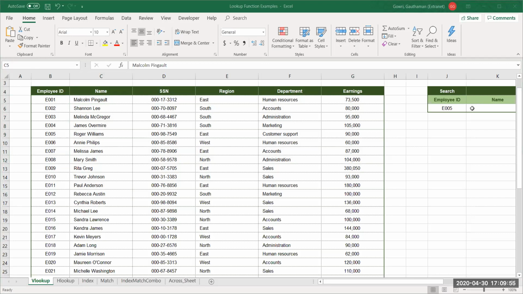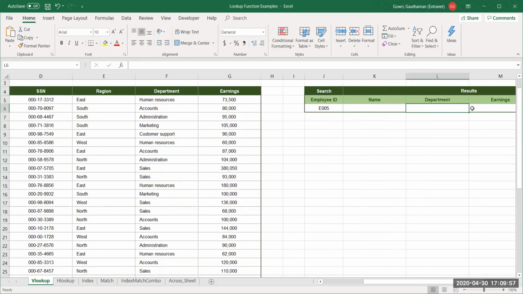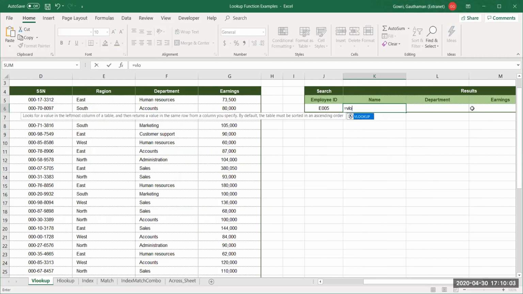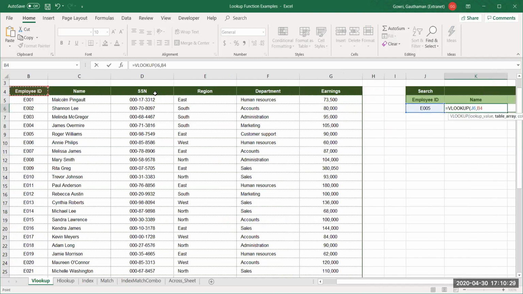Now I'll start applying VLOOKUP. You give equal to VLOOKUP. Look at the parameters here: lookup value, table array, column index number, and range lookup. These are the four parameters VLOOKUP will ask you to provide. The lookup value is our employee ID. We already have it, so we'll give that. Next, table array. Wherever we have the details of these employee IDs, we'll select that entire table.